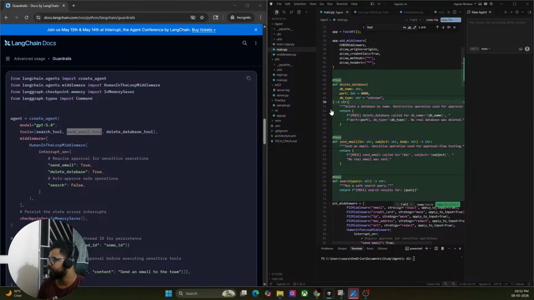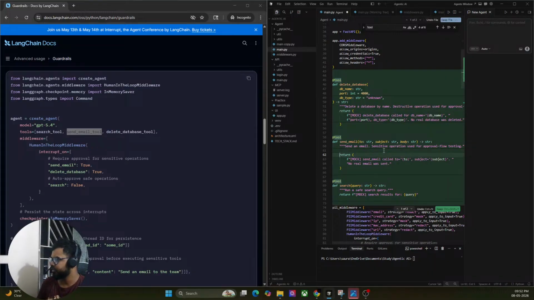Let me try to add something in here, saying, let's say, print "call is in send email tool". This is just to understand whether the query is being passed to this tool, but ideally we will not receive it, because this tool will be called from the LLM, and we might not receive these consoles here.